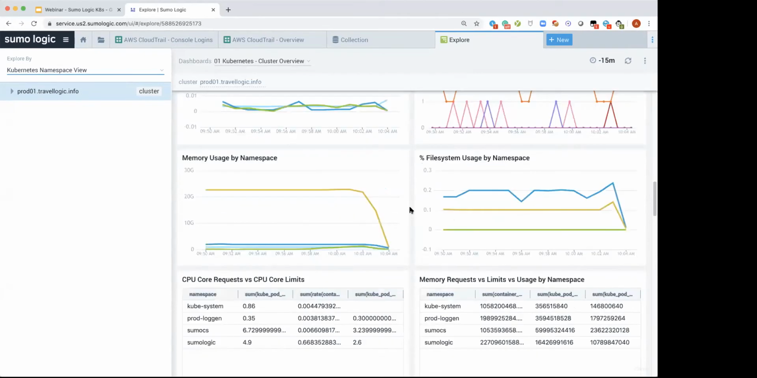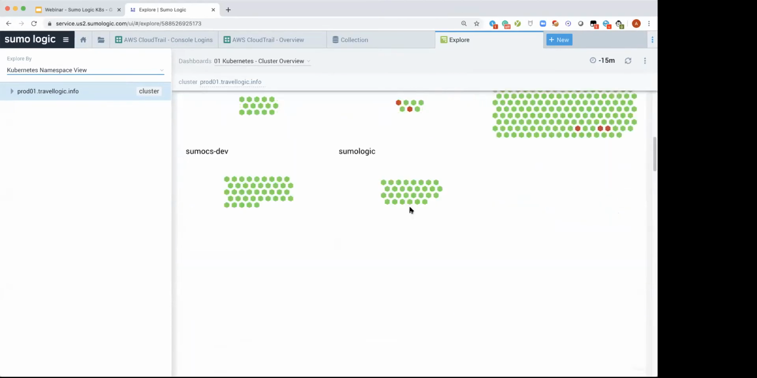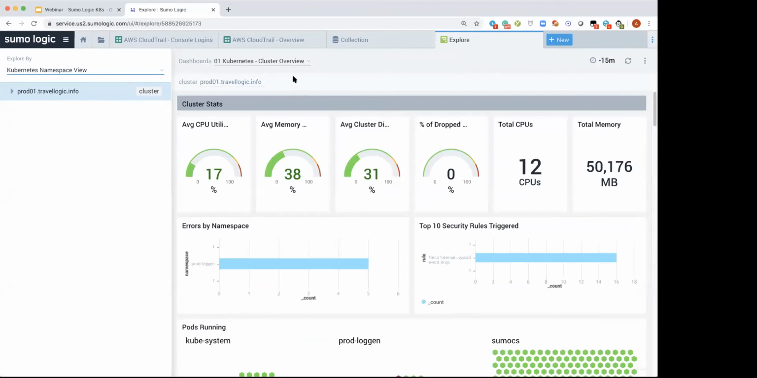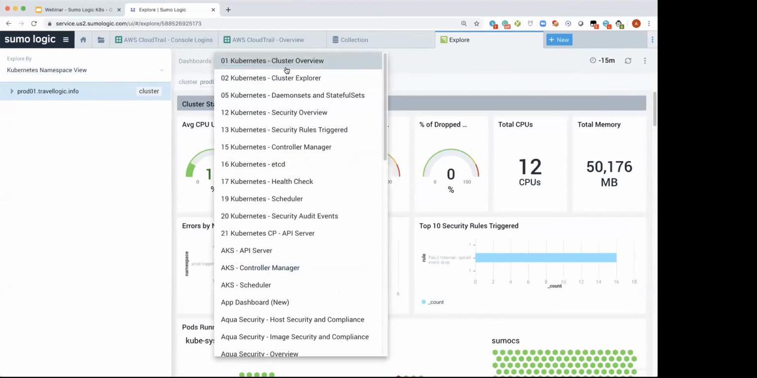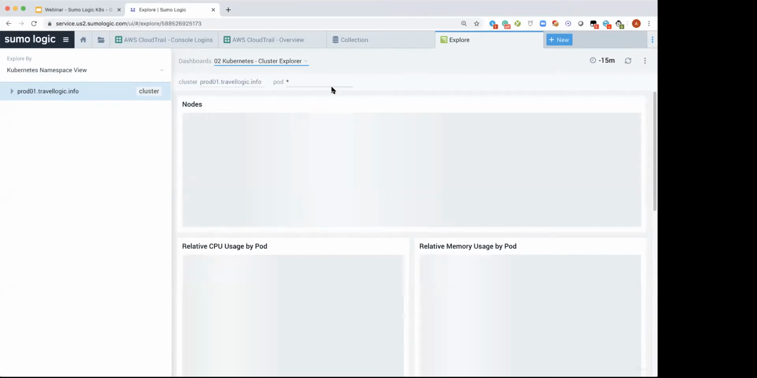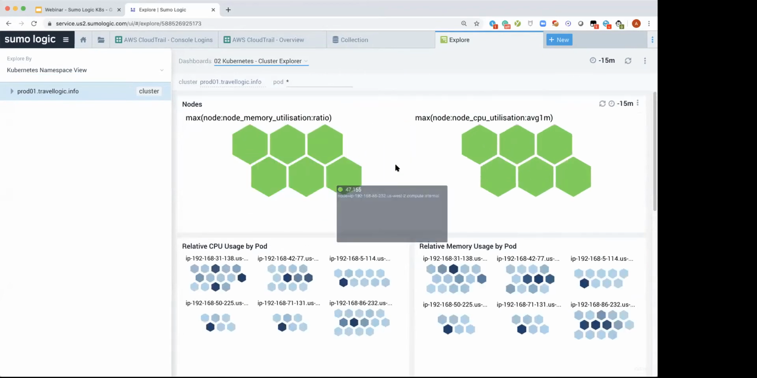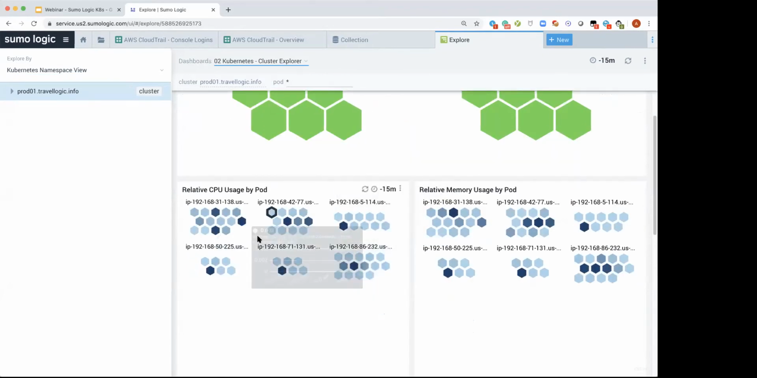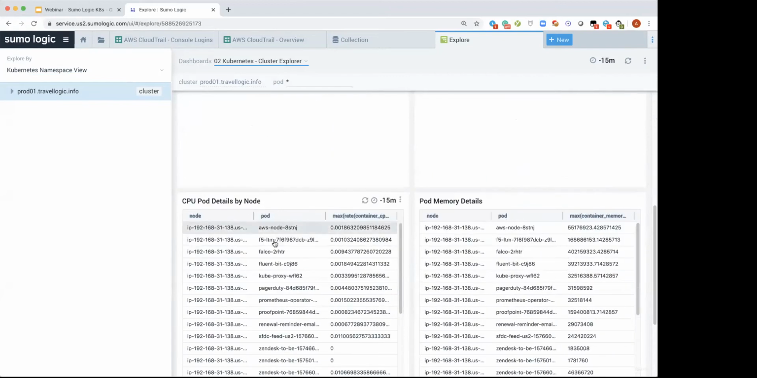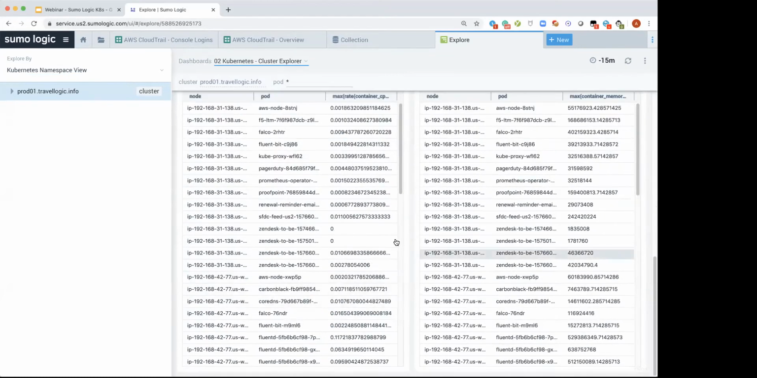Everything that I'm showing here is out of the box. And this overview dashboard is a great place to start, but we also have a cluster explorer view, which again is at that cluster level. And you can see information about the nodes and then the CPU per pod across those nodes, and then all the CPU and memory details for your pods sorted by the ones using the most CPU and memory, right?